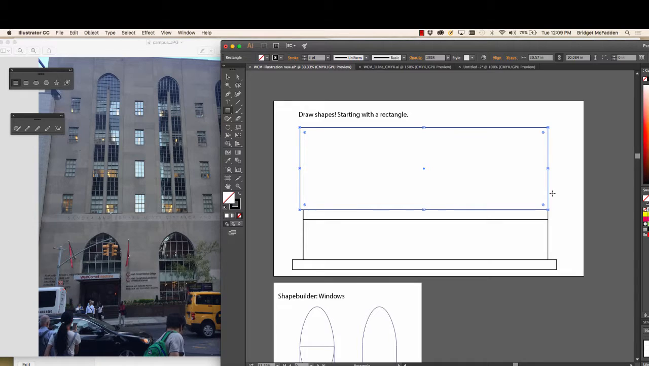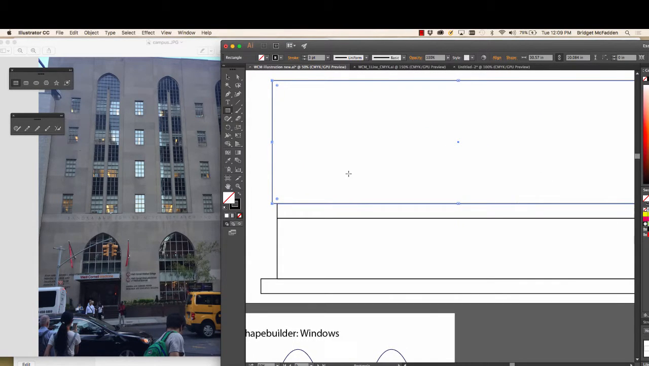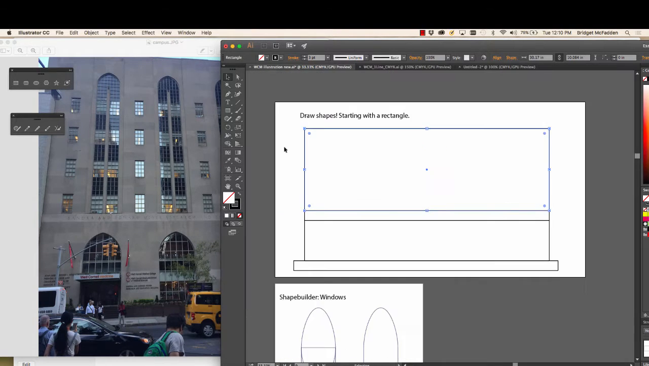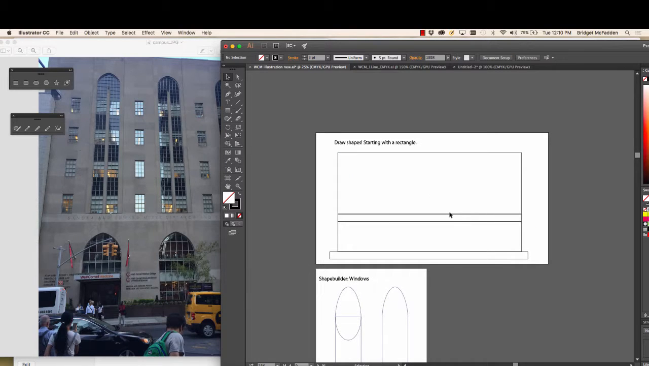Hit Command and the plus, and that will zoom you in, and that's where after you've drawn your rectangles, you can go back and tweak the sizes, because as you can see, I'm a little off here. So go ahead and select the selection tool, then from here, you can pull in some of these anchor points and make sure everything is all lined up. Take as much time as you need with that, but that's basically how you get started drawing your rectangles.